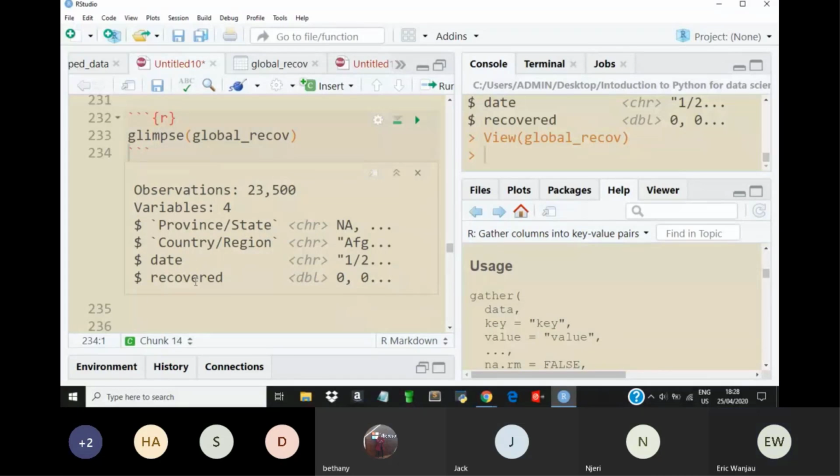And the recovered is a double, DBL. DBL means double. So in R, DBL just means it's a number. It doesn't matter if it has a decimal point or no decimal point, DBL is just a number. So the recovered column is good to go. That's what the result of glimpse tells you: a good summary of the number of rows, the number of observations, and the type of each column.